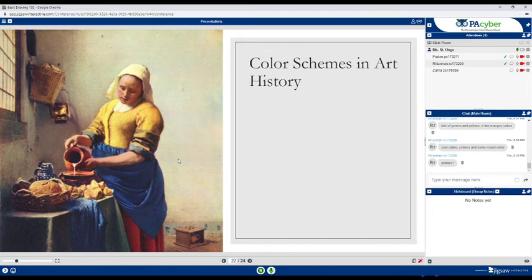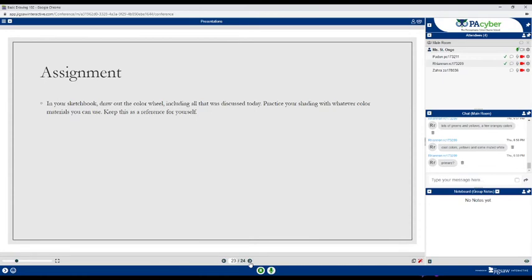So what I want you guys to do is I want you in your sketchbook to draw out the color wheel. You can Google the color wheel, you can print out any of the copies of the color wheel if you'd like, but in your sketchbook I want you guys to draw out the color wheel, including everything that we discussed today, and you can Google all of it. It's very easy. And I want you to practice your shading with whatever color materials you can use.